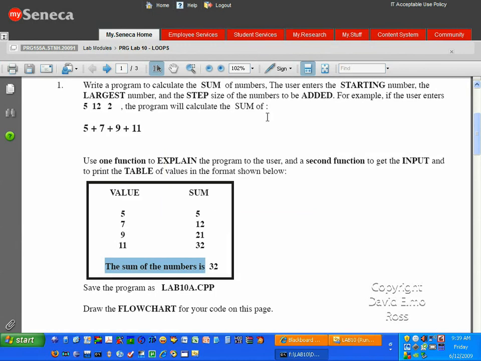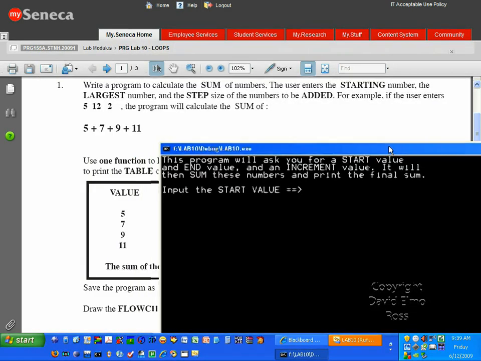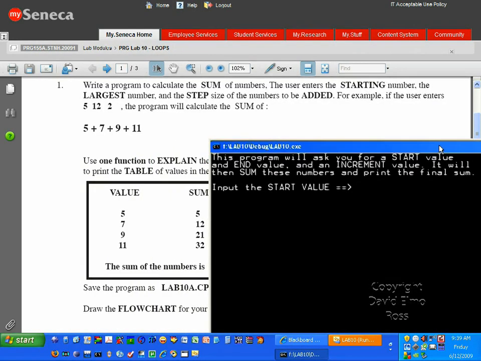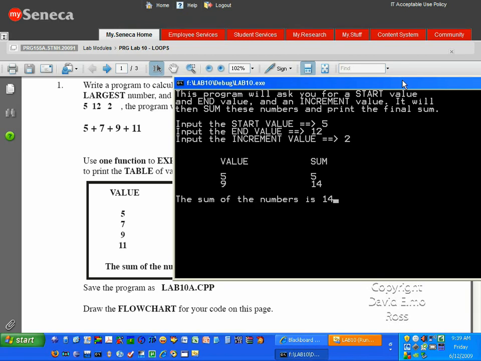Okay, sorry, let's bring up our output here. Alright, so what we want to do is put in a starting value, and it talks about that up here, 5, end value 12, and increment value of 2. Oops, something's wrong. It did 5 and 9 and didn't go, and it says the sum is 14. So we do have some issues.